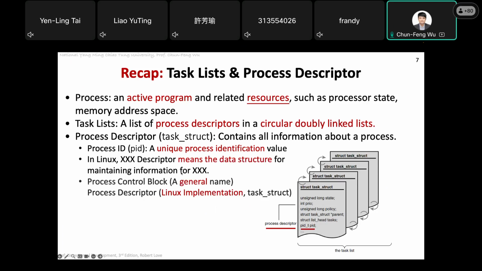Okay. And in your undergraduate studies, maybe you still remember there's a term called process control block, right? The process control block, or PCB, is called the process descriptor in Linux. So they are the same thing. The process control block is a concept, and the process descriptor in Linux is the implementation of the process control block. Okay.